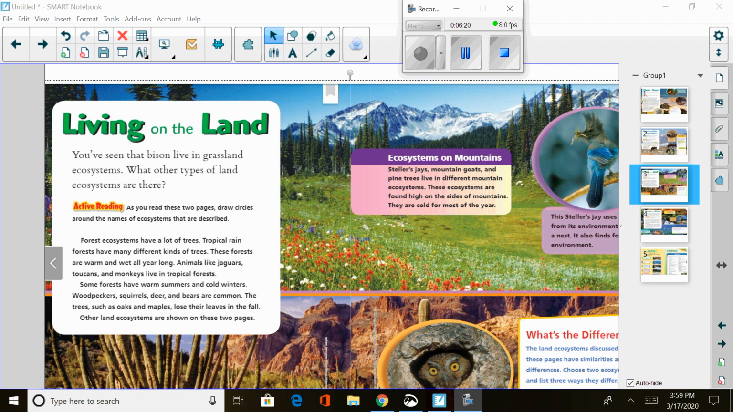Some forests have warm summers and cold winters. Woodpeckers, squirrels, deer, and bears are common. The trees such as oak and maples lose their leaves in the fall. Other land ecosystems are shown on the 2 pages. Desert ecosystem. Kangaroo rats, rattlesnakes, and cactus populations live in a desert. They have adaptations that help them survive in the dry ecosystem.